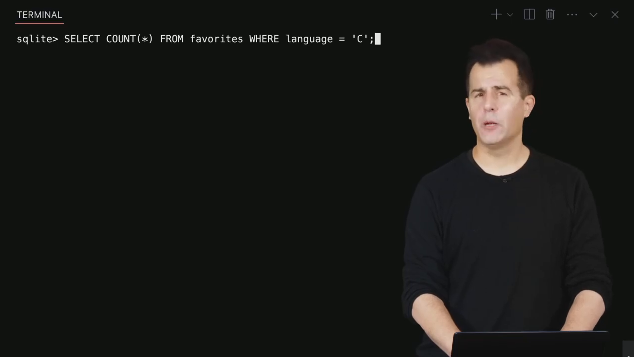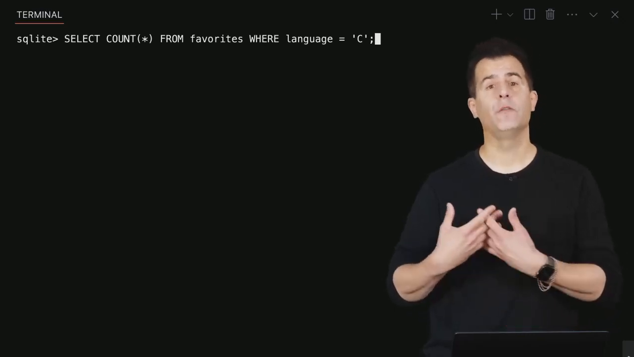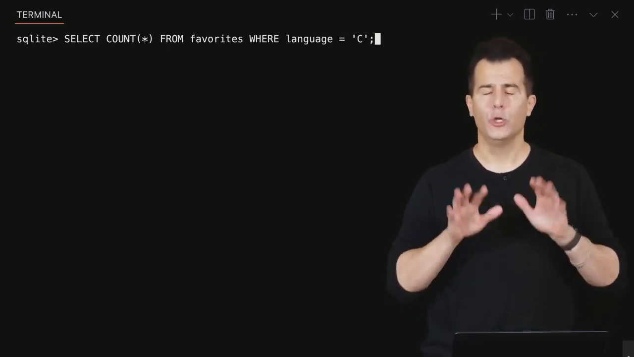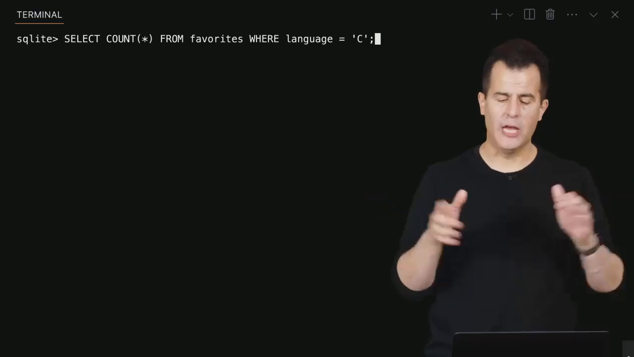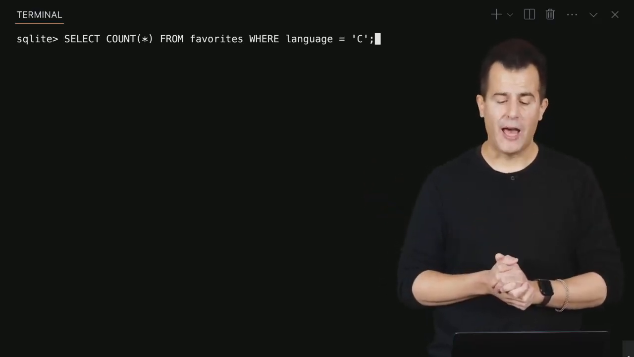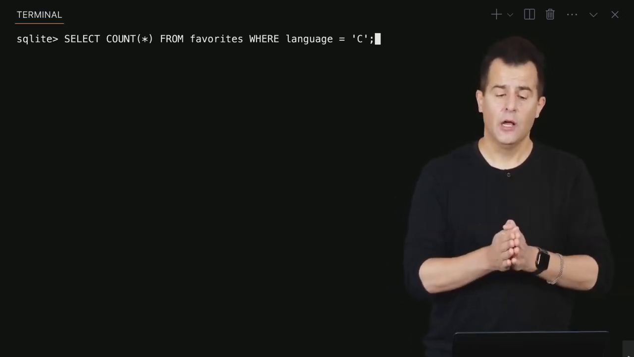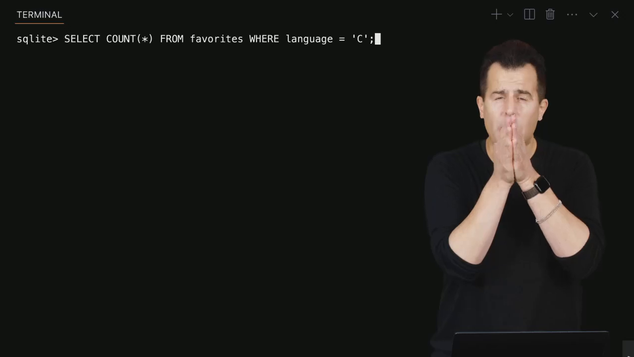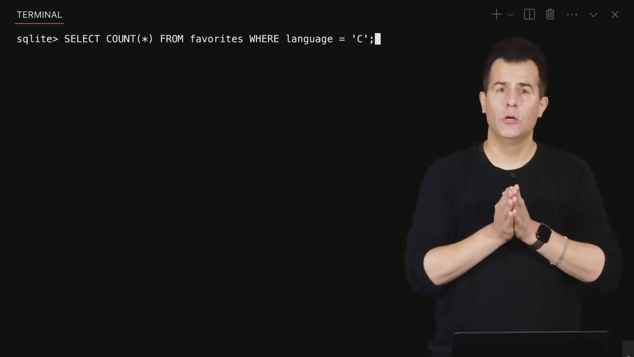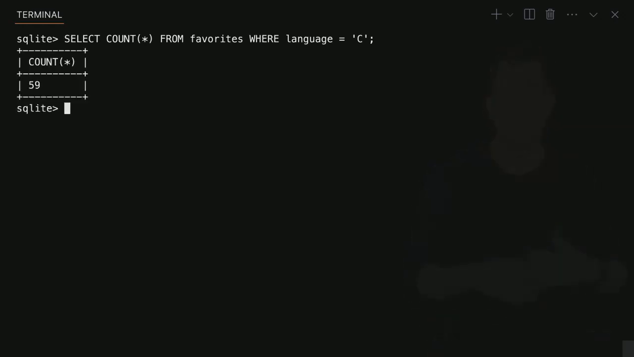And you'll notice this is the first time I'm using literal quotes. In SQLite, when you want to quote a string value, a textual value, a literal, you use single quotes. I realize all of these languages have their own conventions, but in SQLite, you would use single quotes around values like C. So what is this asking? This is saying select the count of all of the rows from favorites where the language in that row happens to equal quote unquote C. So this should give me the same number as earlier in code, and indeed, there's that same count, 59.